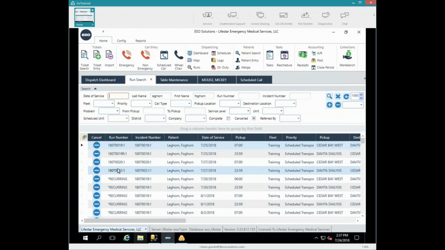Gotcha. Then, go ahead. So where it says recurring there, is that where you see the 8-1? Mm-hmm. When that actually is assigned a run number, what will that run number be? The series, whatever the next number available is. And I think I asked that question already, but is it going to populate within 1807 or 1808? 1808, because the date of service is in August. All right, gotcha.